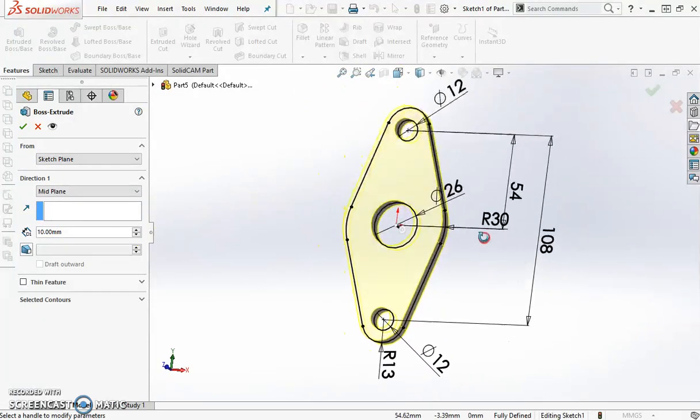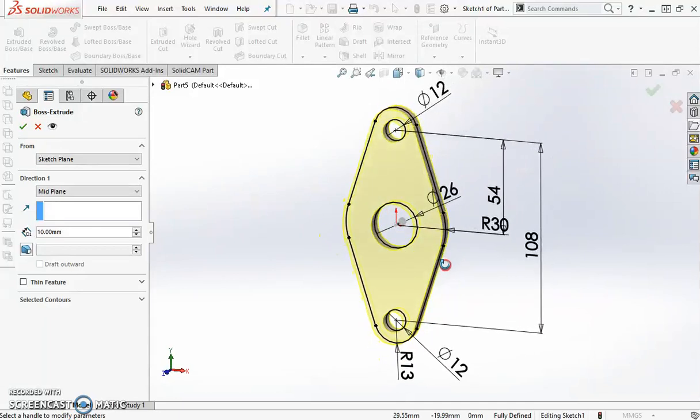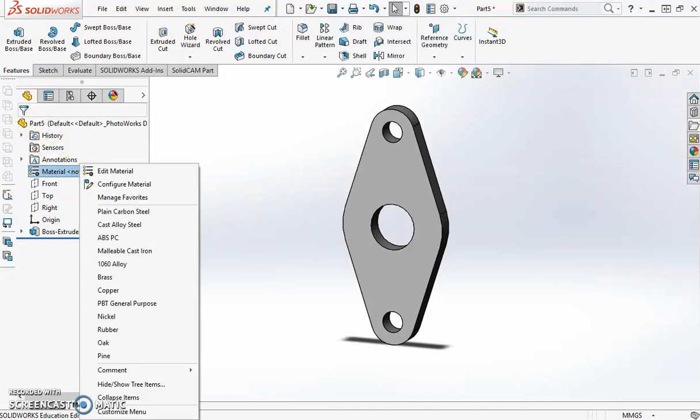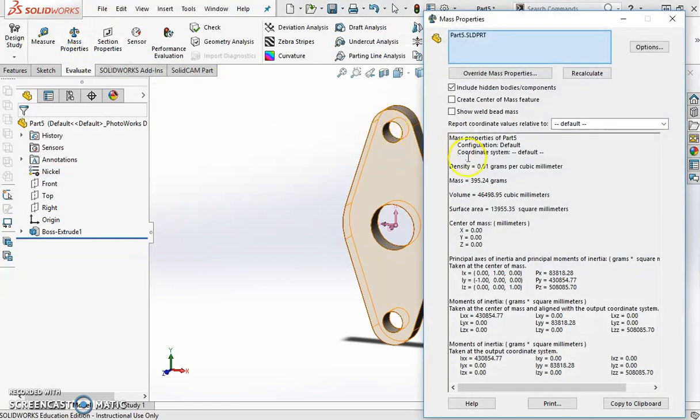Well, the Y and X are also 0 because this is identical left and right and up and down. So it means the exact middle of it is our origin. So we want to make sure this is at midplane and distance of 10. Hit the green check, change your material, and I believe our material here is nickel, which is a default. And then we can evaluate this, and we should get a mass of 395.24 grams with a center of mass at all zeros.